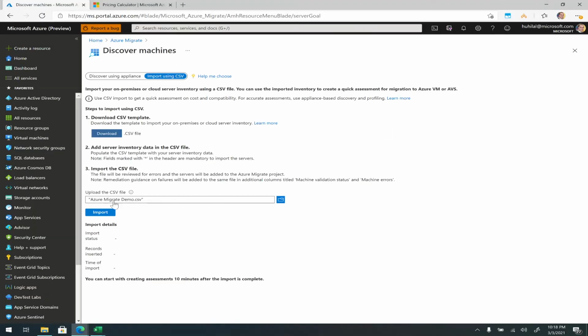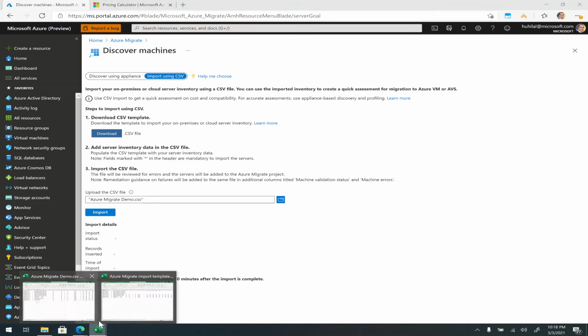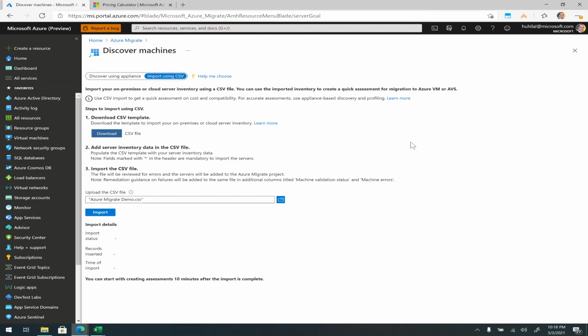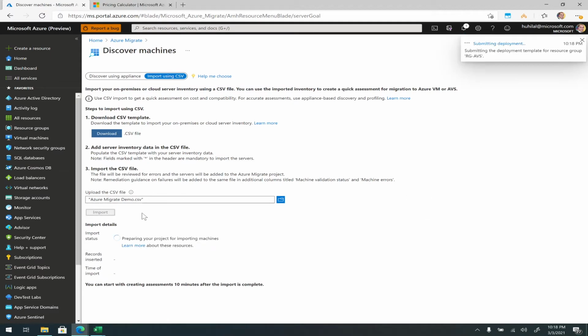So now I'm importing a CSV file that has 14 virtual machines. This is the one I'm importing right now. As you can see, there are 14 virtual machines. And I'll click on Import. That shouldn't take long, typically 1 minute or less, and that should be done.